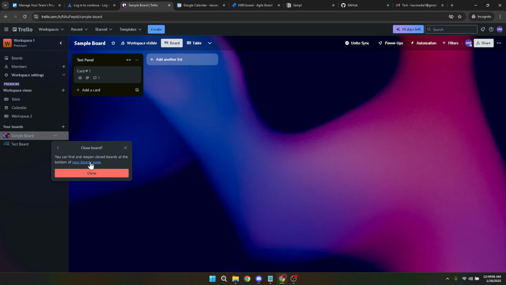You'll be prompted to confirm this action, as closing ensures you're fully ready to remove the board from active duty. After clicking Close Board, another prompt will appear asking you to confirm the closure. This is Trello's way of double checking with you before making any irreversible changes. Take a moment to ensure you're closing the correct board and then click Close. And there you have it, your board is now closed.